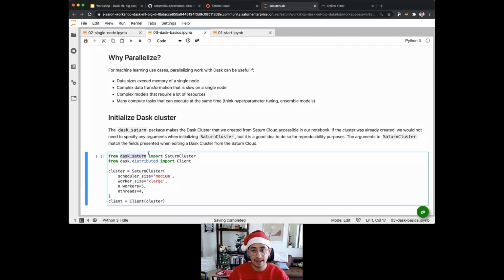So we have this Dask Saturn package that provides a Saturn cluster that you can pass into this Dask client object. In this case, we have some parameters here that specify the size of the machine. My worker size is an X large, which is a machine that has 30 gigs of RAM, and I want 5 workers.